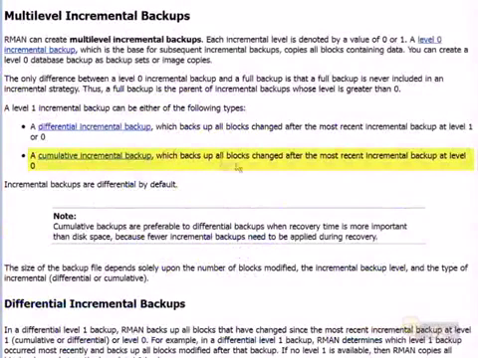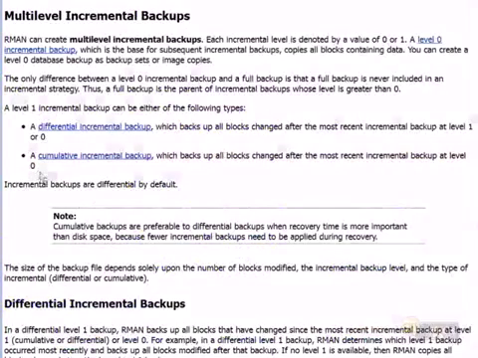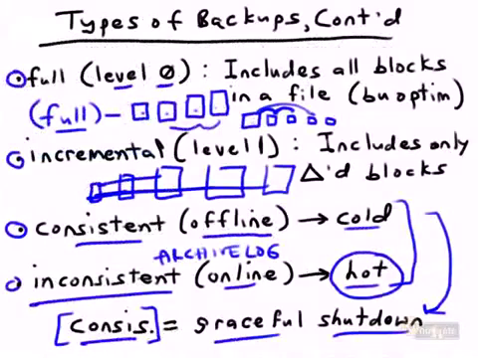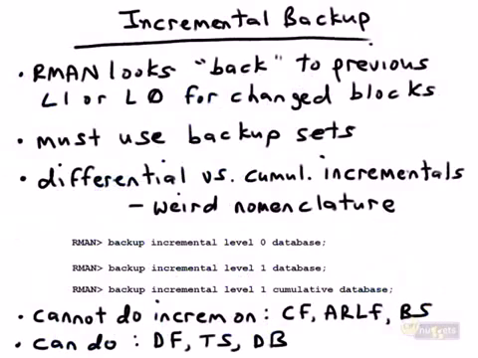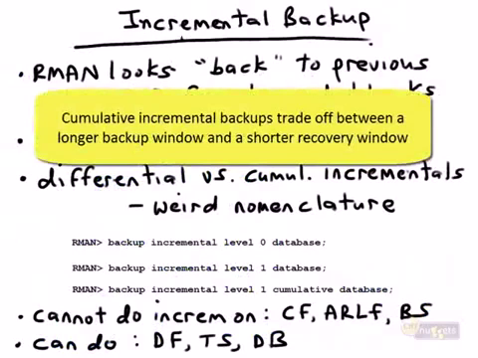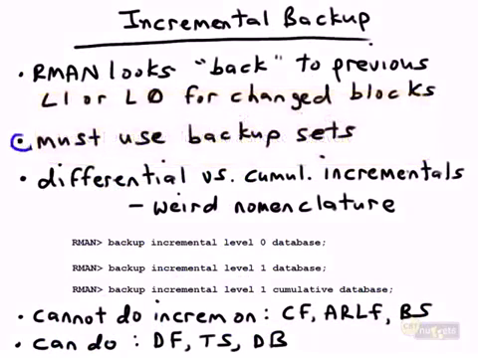And that's going to back up all blocks changed after the most recent incremental backup at level 0, and the differential type is the default. So you may be wondering, well, how do we specify that in our backup statement? Let me answer that for you right now. We've got some supplemental information here. This is an important point.